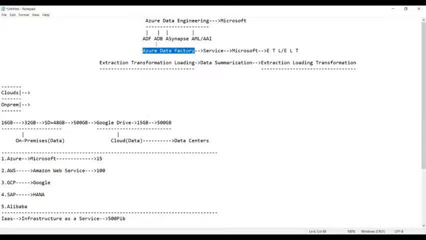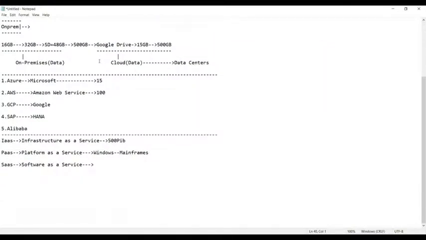Azure Data Factory is a service provided by Microsoft to perform the job of ETL, which stands for extraction, transformation, and loading. Now let us see what exactly ETL does, extraction, transformation, and loading, with the help of a simple example.